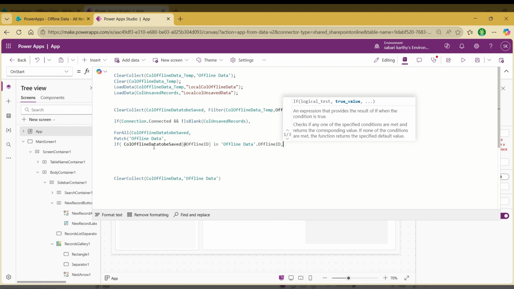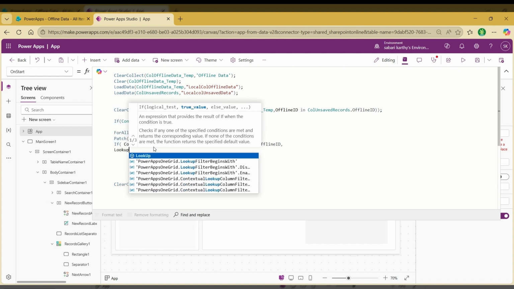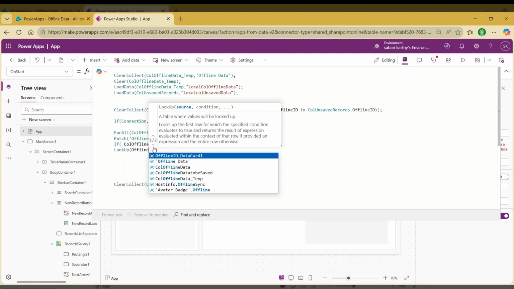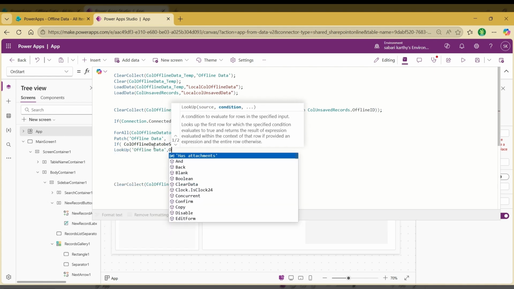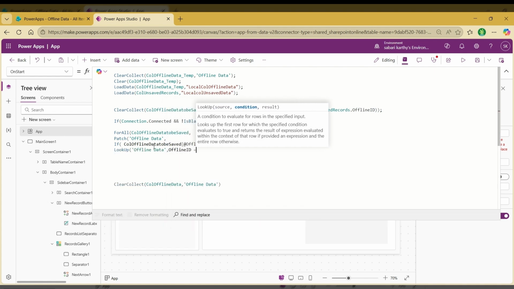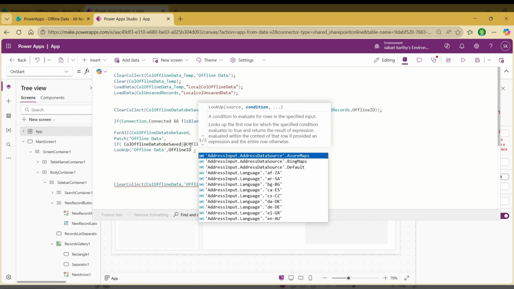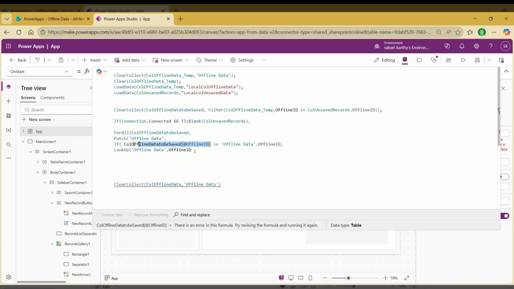So let me say lookup offline data where offline id is equal to exactly the in loop offline id what we are getting from the for all records.